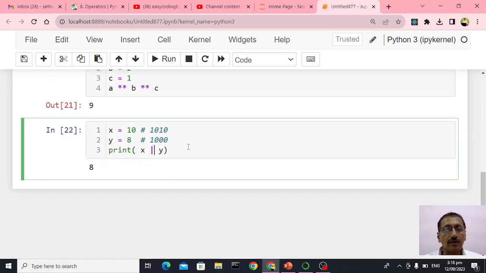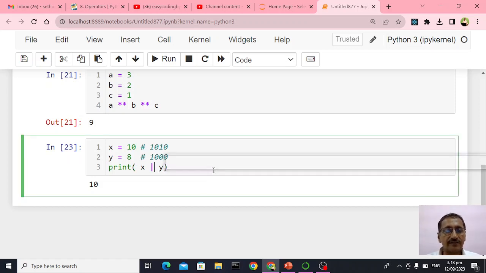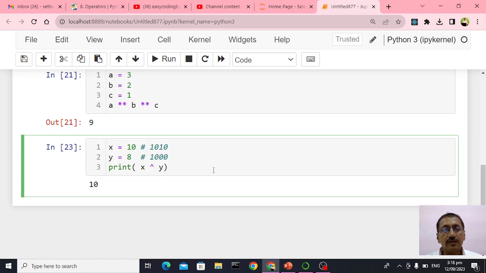When you say bitwise or, single or, the answer will be 10. Because or means 0, 0 means 0, 1, 0 means 1, 0, 0, 0, 1, 1 is also 1. So answer will be 10. So this is called the bitwise or operator. Then of course, bitwise XOR. When you say XOR, wherever the bits are different, the output will be 1. So 0, 1, 0, 0. So answer should be 2. So this is XOR.